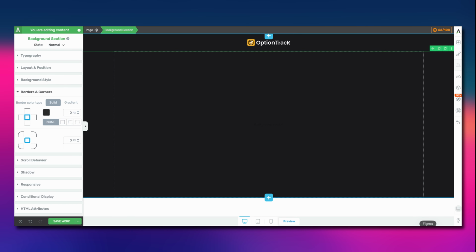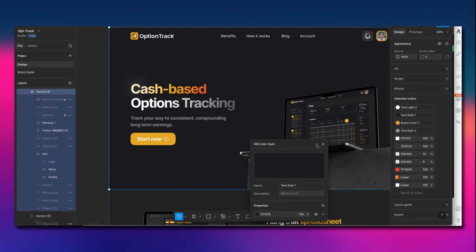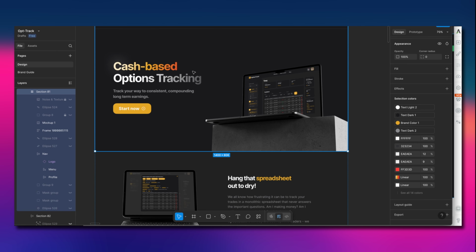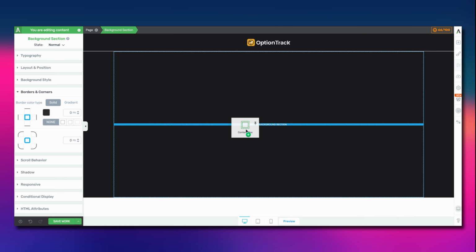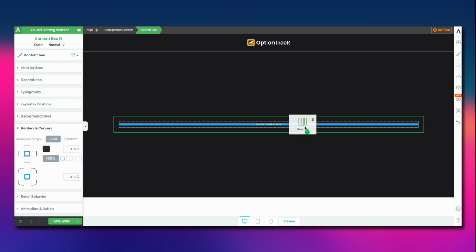All right. And now we need a couple of different things. We need a left-hand column here for the hero section with some text, and then an image on the right. Okay. So we're going to go ahead and respect the hierarchy of development with Thrive Architect. Background section, we're then going to insert a content box, and we're then going to insert a couple of columns.